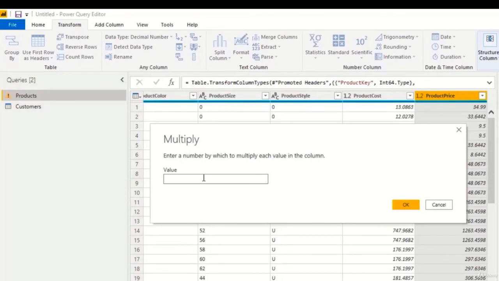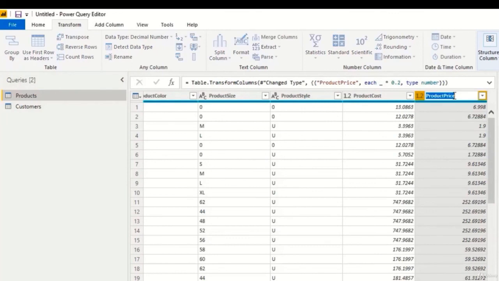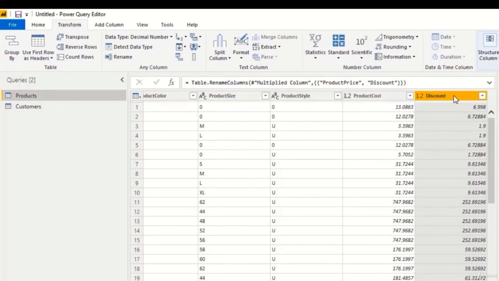Now it's asking me to enter a value with which you want to multiply the entries in that column. So for 20%, I'll enter 0.20 and just click OK. So you can see here that the calculation has been done. So you can just double click over here and rename your column header, say as discount.